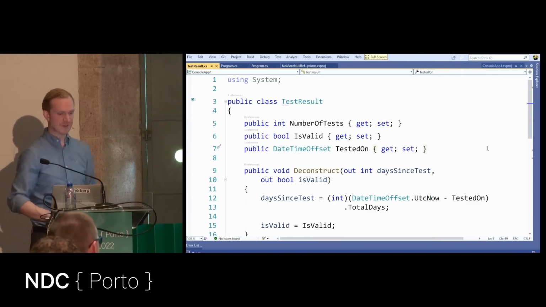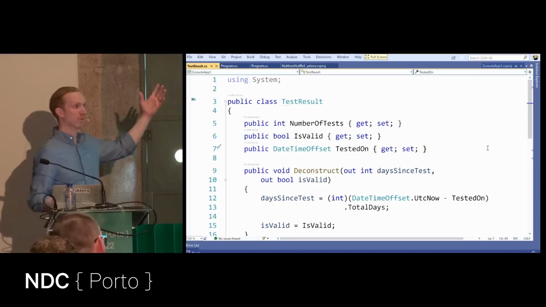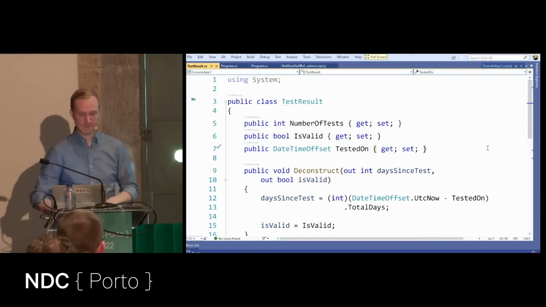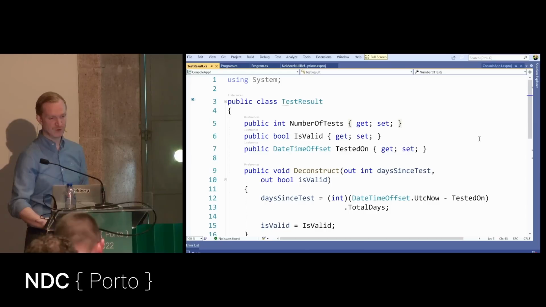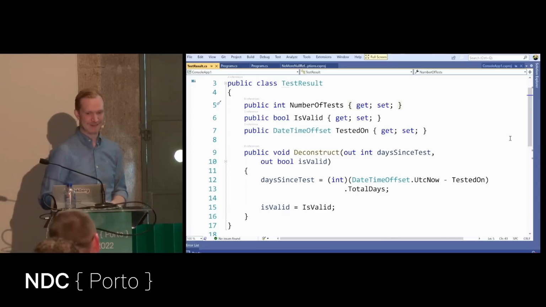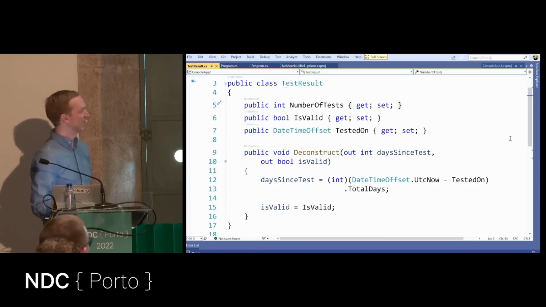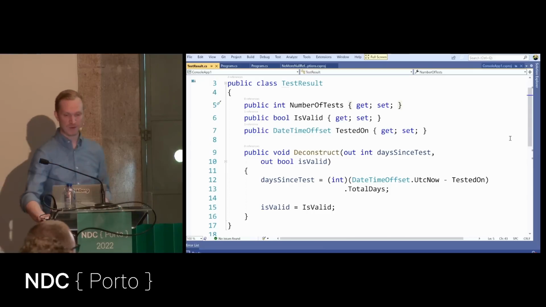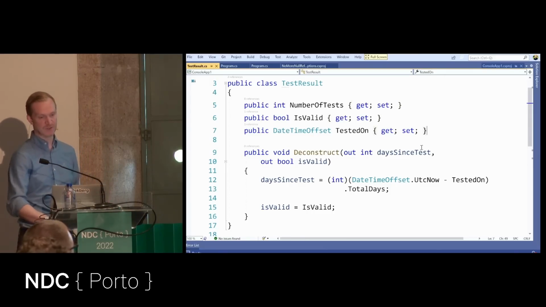All right, so this here is a test result. Imagine this is a test result for when you've been to university or done some courses and you've written a test. So maybe if you're like me, you have to do the tests a couple of times before you succeed, especially if it's math. It's not my strongest subject. So we have a public property called number of tests, a Boolean if it's valid, when this was tested on.